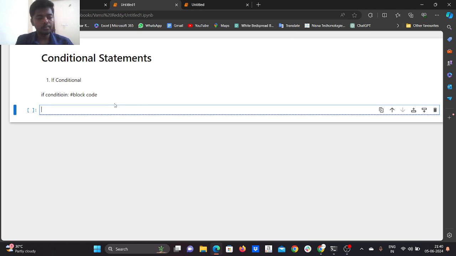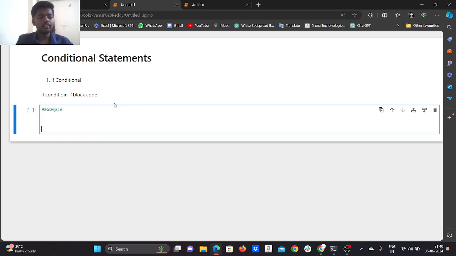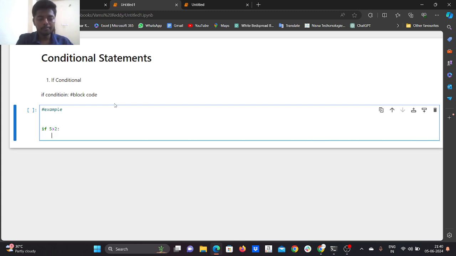So let me check with an example. If 5 is greater than 2, print. I'm going to print "greater number", right? These are the things I need to print. Here the condition is 5 is greater than 2.